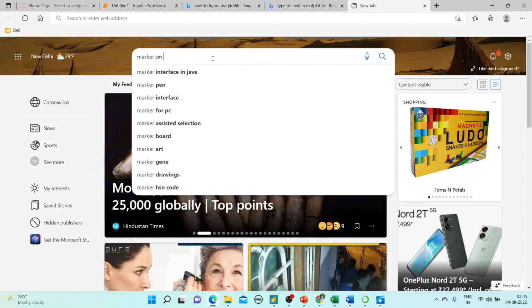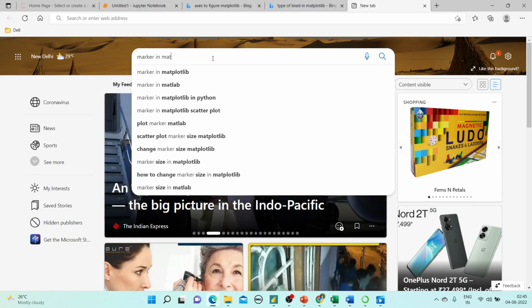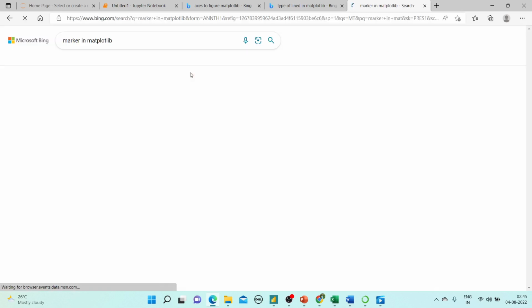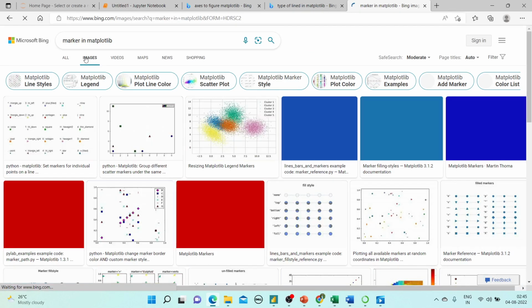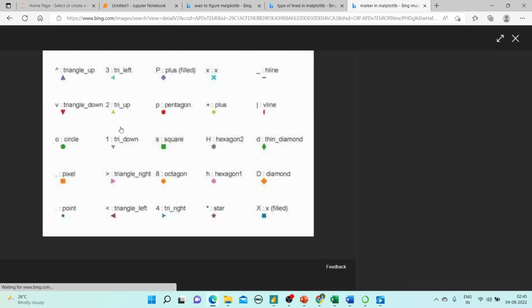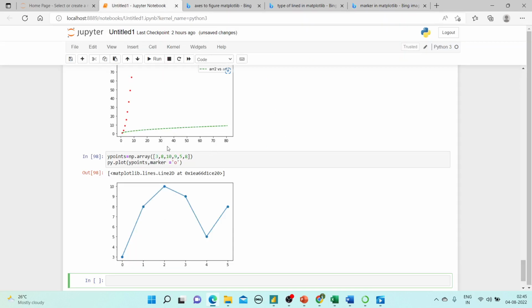Markers in Matplotlib. So here you can notice, not images, here we have rectangle up, tri left, P for plus, then X, we have H line, triangle down, then we have pentagon, we have plus, we have V line. So we have a number of markers present over here.